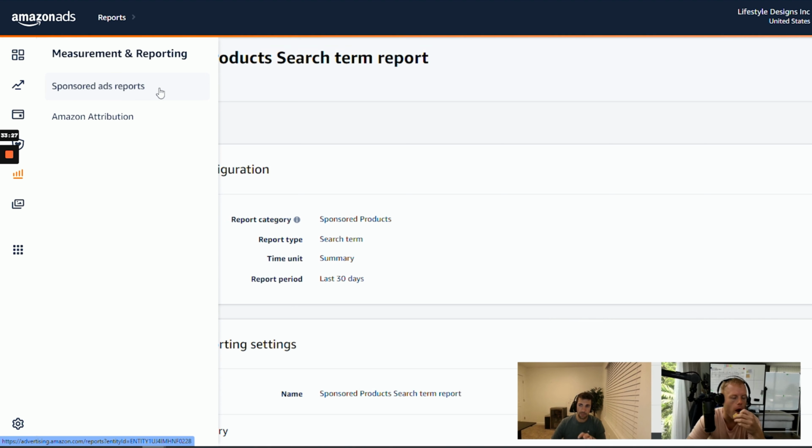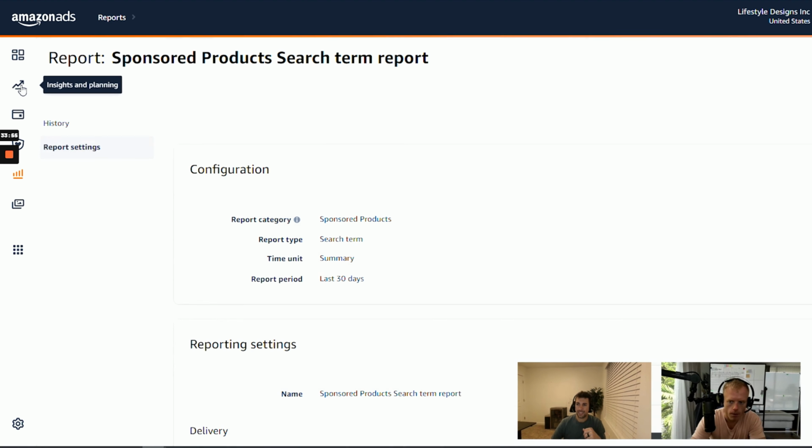It's a good section to become familiar with for anybody. Like I said, more and more Amazon is moving it where you don't actually have to download nearly as many reports as we used to, just because so much of it is actually showing up right there in the sponsored ads. So you also have brand content here, brand profiles, and your brand store that you can go to and actually build that content there. And then insights and planning.